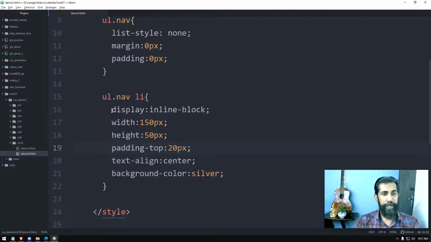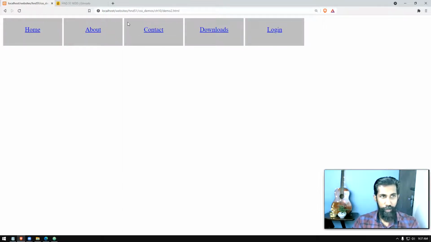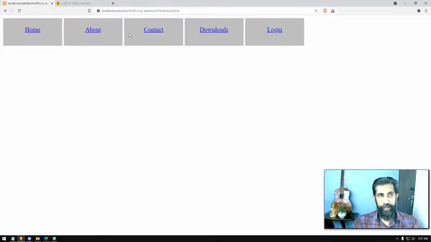Let's use 20 pixels. Now remember, when I introduce 20 pixels to the height, the total height of this element is going to become 70 pixels. That is, I don't actually want that. See, it became taller. So in order to avoid that, when you add padding, the size is increasing. That means width and height will increase, or either one will increase.